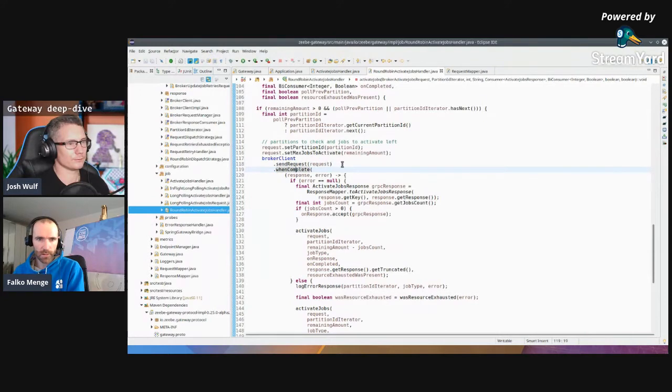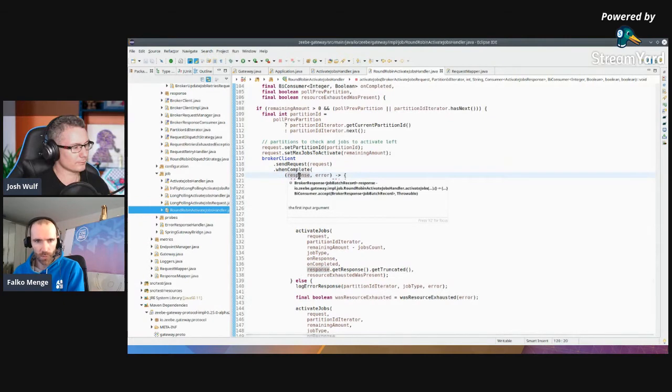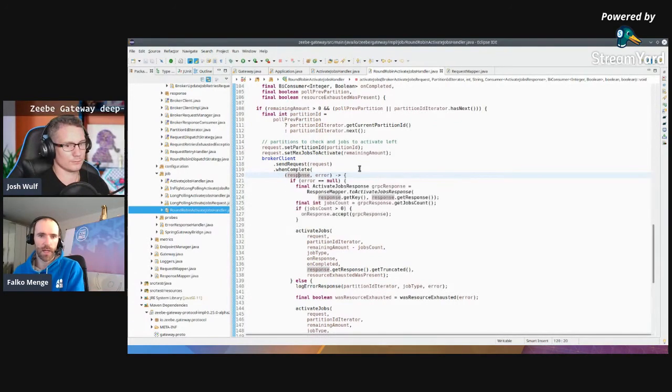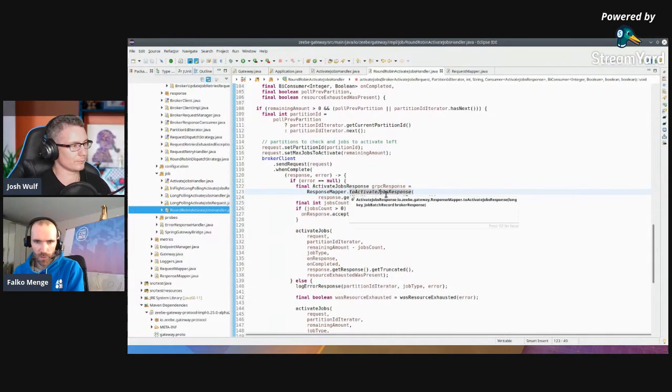That's done asynchronously here. And whenever it's completed, we will get a response, which will be a job batch record response. So it will be a single response containing a batch of jobs. We will take that response and map it to an activate jobs response for the gateway protocol. So this will then be a gRPC response again. And now we see it here, even with the variable names.